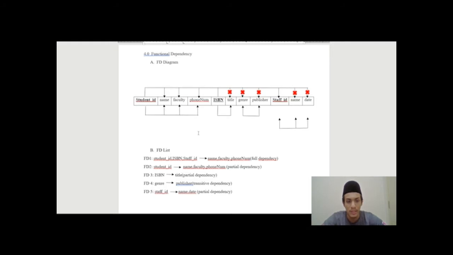Okay, so the FD list of this FD diagram is, the first one is a full dependency, which is between student ID, ISBN, staff ID with name, faculty, and phone number. So we can say that student ID, ISBN, and staff ID are depended on by name, faculty, and phone number. Second one is a partial dependency, which is between student ID and name, faculty, and phone number. We can say student ID is depended on by name, faculty, and phone number. Next is a partial dependency between ISBN and title, so ISBN is depended on by title.